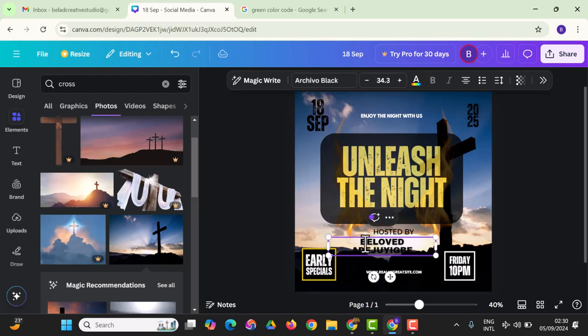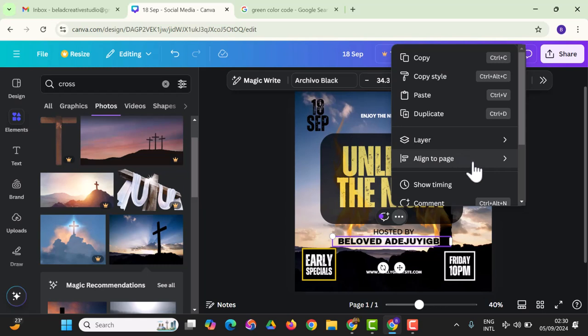You can expand this way, and look at the red line. We have reds, as you can see. Once this is in the center, you can see your red line and make it align properly. All you have to do is click on these dots, click on this, and you see align page.